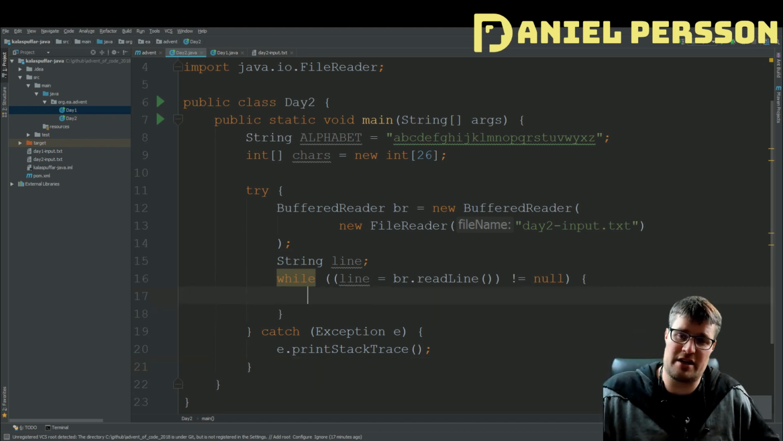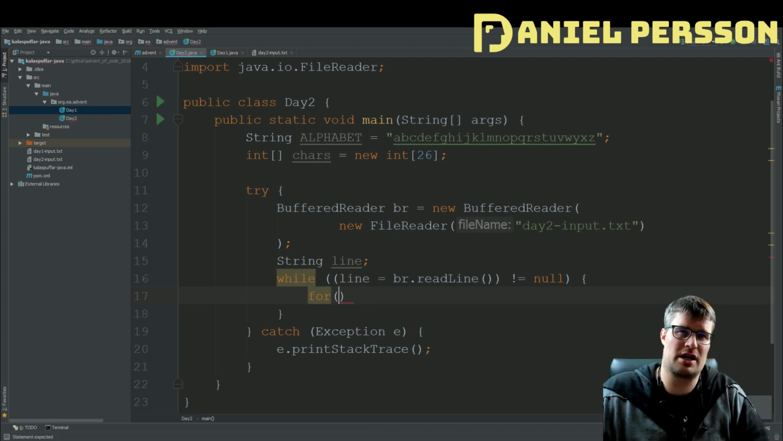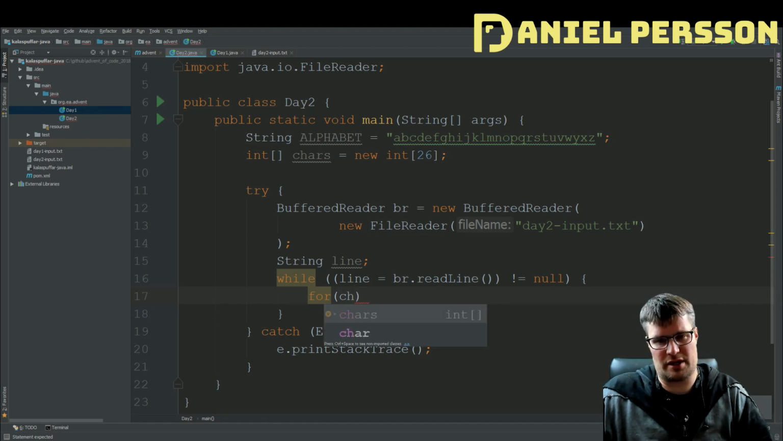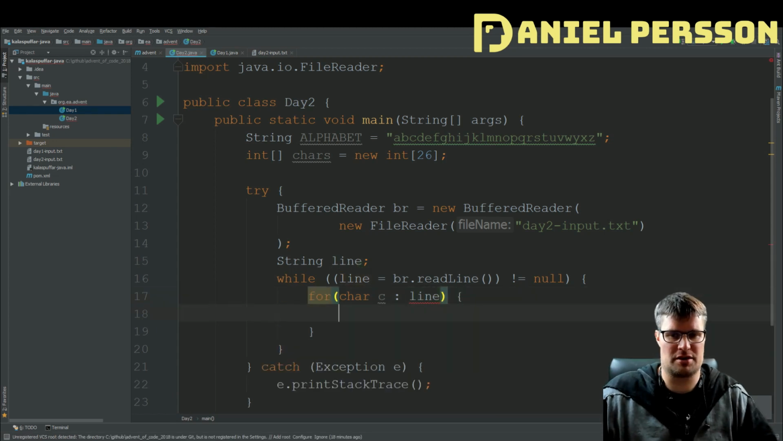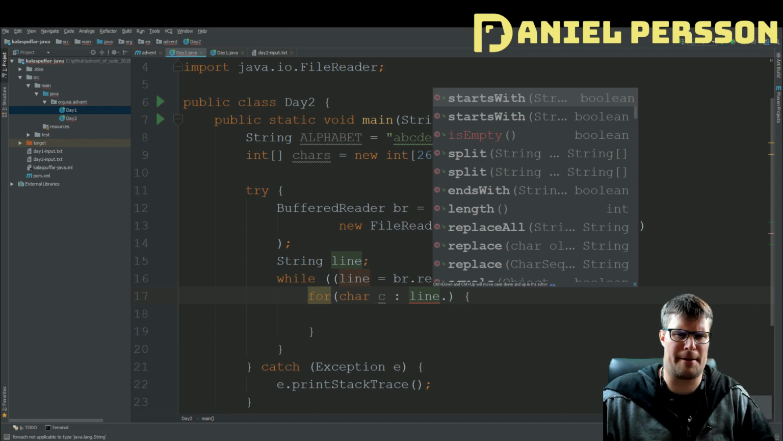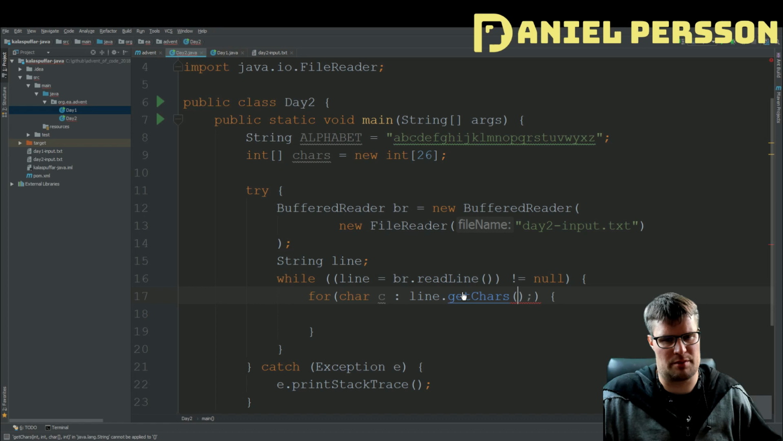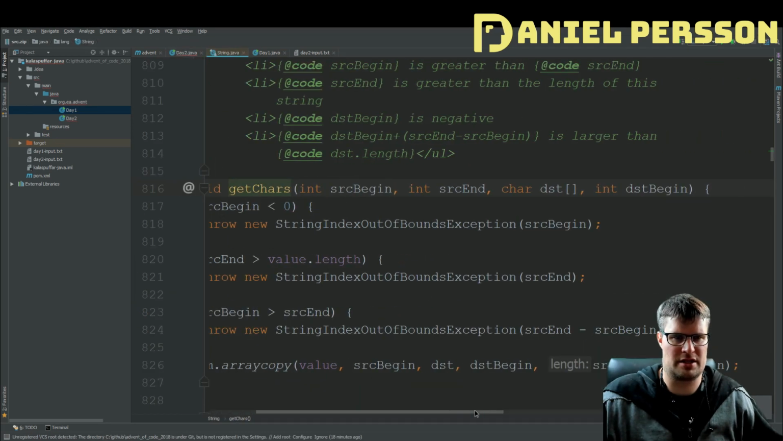And now we have a line. So for each of these lines, we need to go through it, and we need to look at each character of the line. So I wonder if you can do a char c in a line because of the stringiness. No, we can't. We can do getBytes, getChars. Why do we need source end? And a char. That was a bit weird. Destination begin.